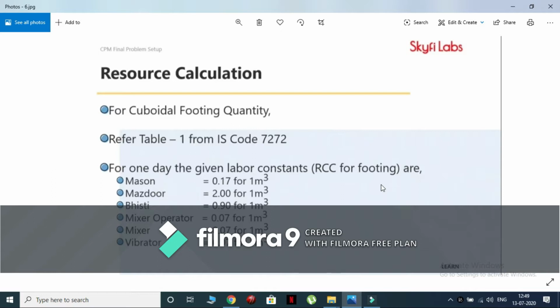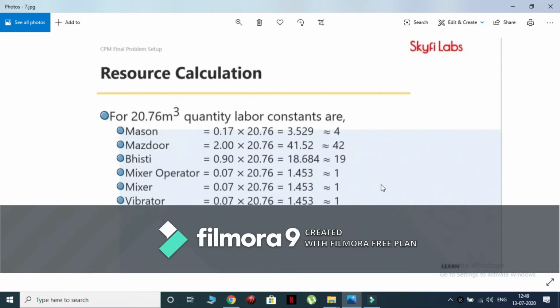Note that these values are for 1 cubic meter, so we will calculate the resources for 20.76 cubic meter quantity of footing work. For mason resource, the required labor constant value is equal to 0.17 into 20.76, that is 3.529. Always round off the value to the nearest value as shown, that is the value for mason is 4. Similarly, calculate the labor constant value for mazdoor, disti, mixer operator, mixer and vibrator as shown.